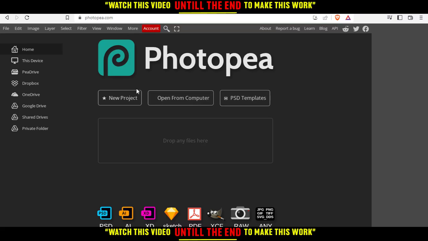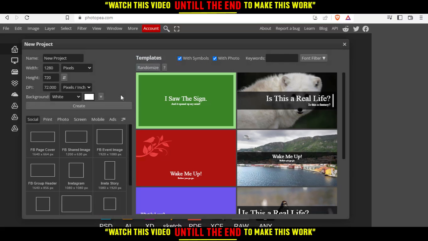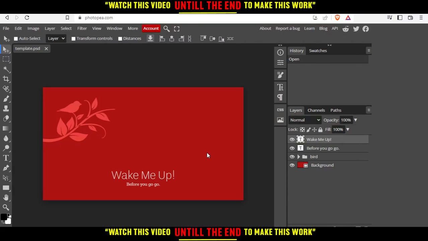For me, I'm just going to click on new project and choose a simple template like this. Let's just wait until it loads. Once it's fully loaded, you will see your template here, and here at the right you will see the components, all the components contained in this template.